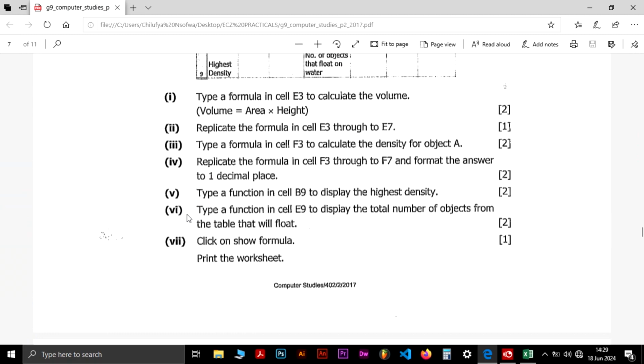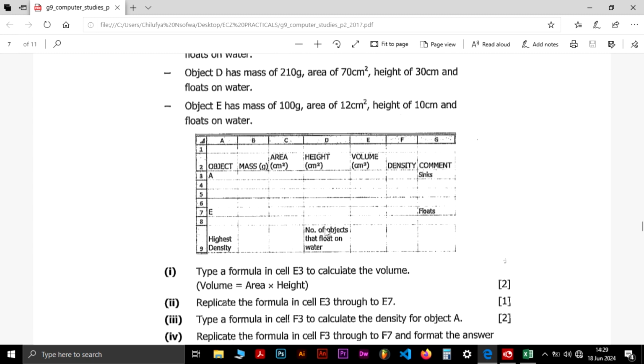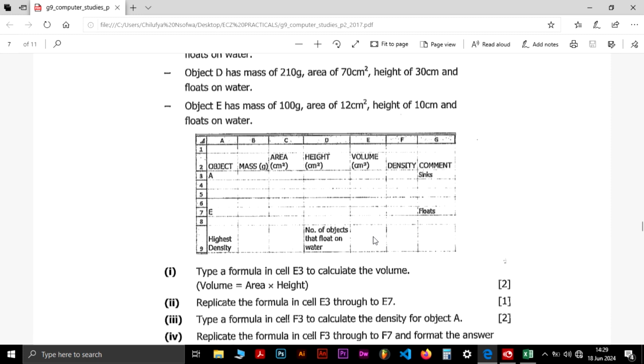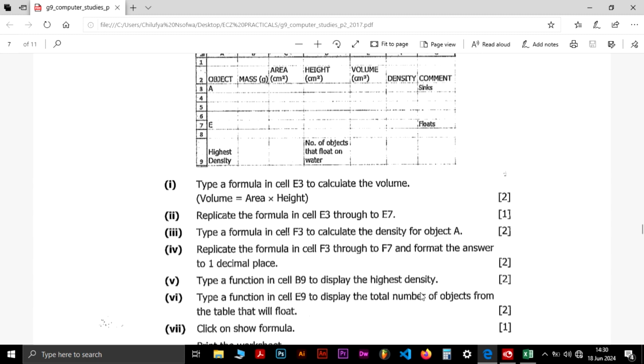So question 6 says, type a function in cell E9 to display the total number of objects from the table that will float. So this is what we have been told to do in cell E9. We have been told to add a formula or a function that will be able to tell us which objects from this part of our worksheet will float. So let us do that.